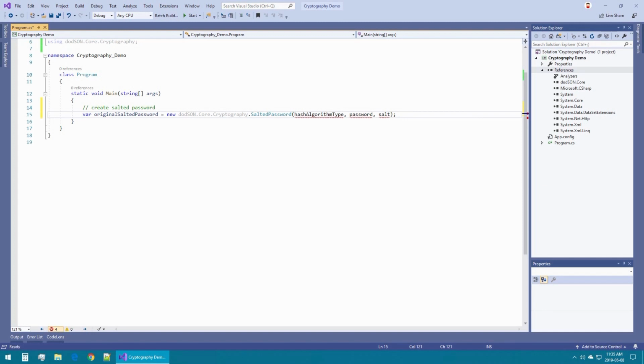The password used to create the hash is contained in a System.Security.SecureString, only used to create the hash and only exposed in memory when creating the hash. Once created, the salted password can be stored and used to verify candidate passwords.